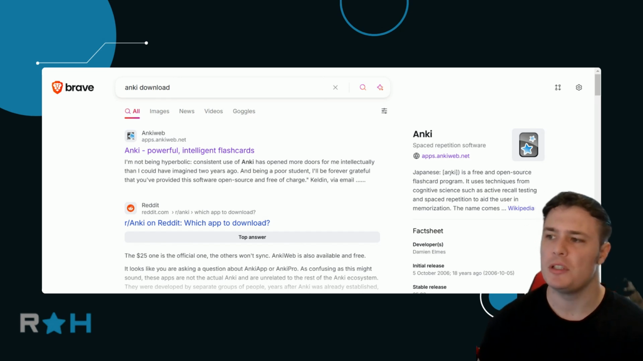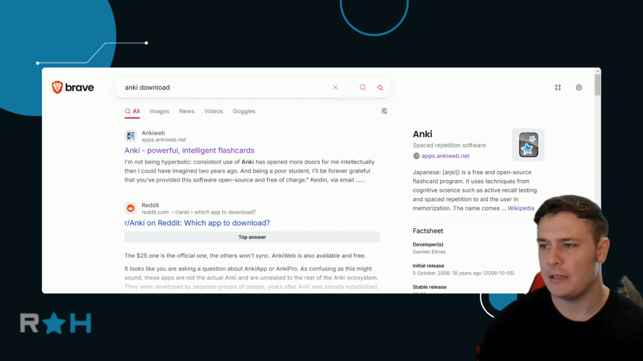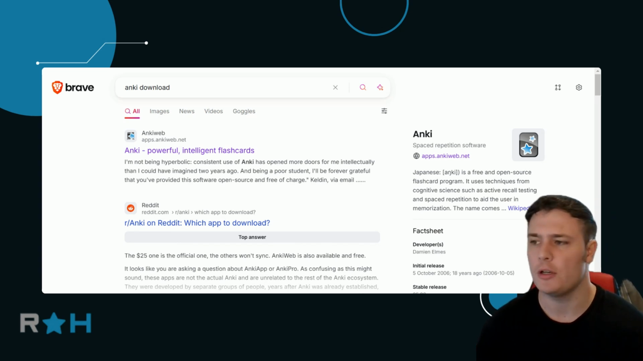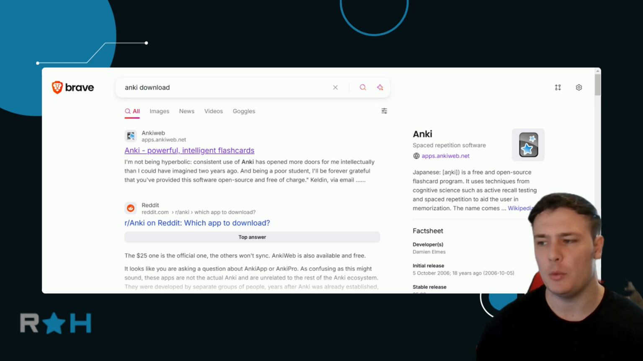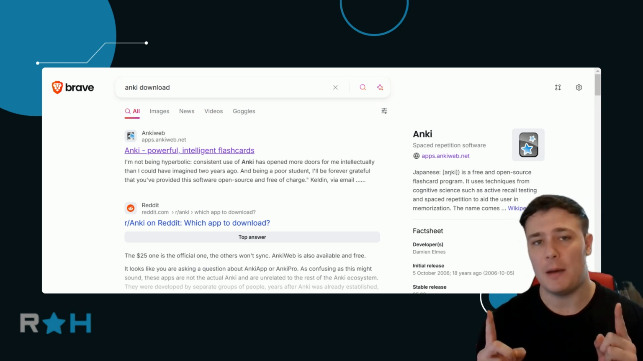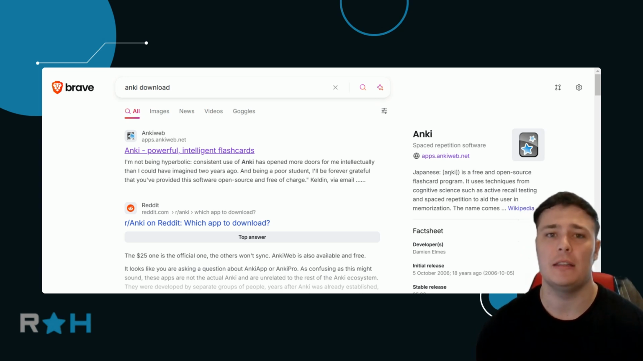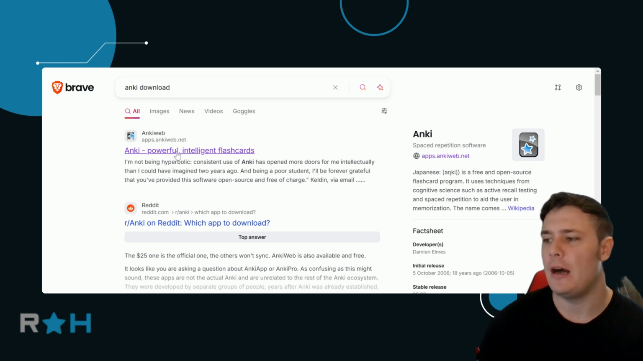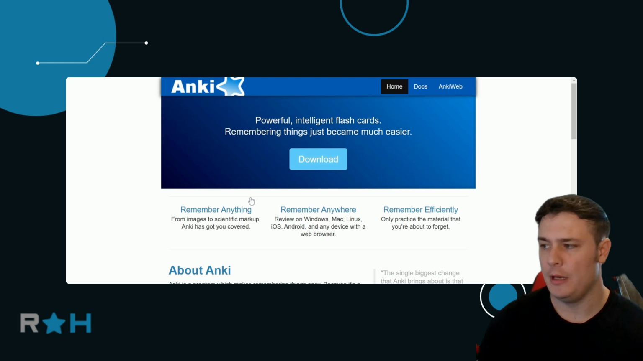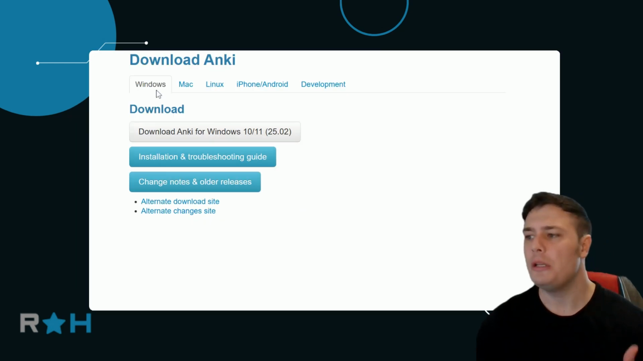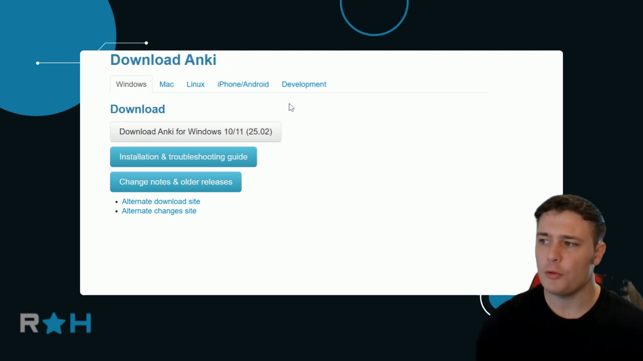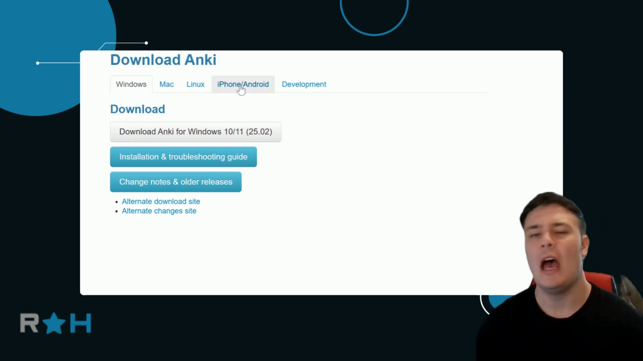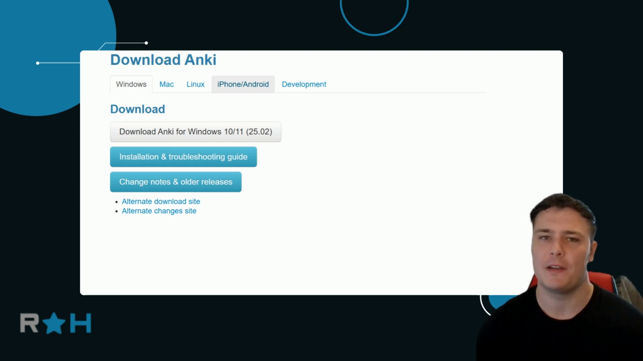So the first thing you want to do is literally just type in Anki download into your Google search or your browser, and this is the link you want to go to. There are a lot of copycat Anki services, especially on the Apple Store, and you want to make sure you're not going through those because they are scams and they are not the same thing. So you're going to click Anki, and then go ahead and click download. They have downloads for Windows, Macs, Linux, iPhone. The reason the iPhone is there, again, is like I said, on the iOS store, there's a lot of copycats, and you want to make sure you're getting the official download.